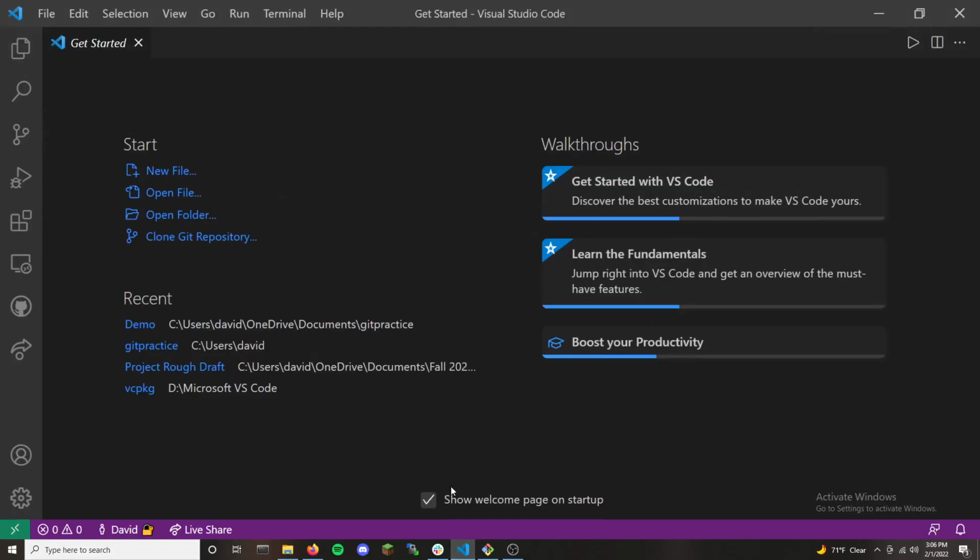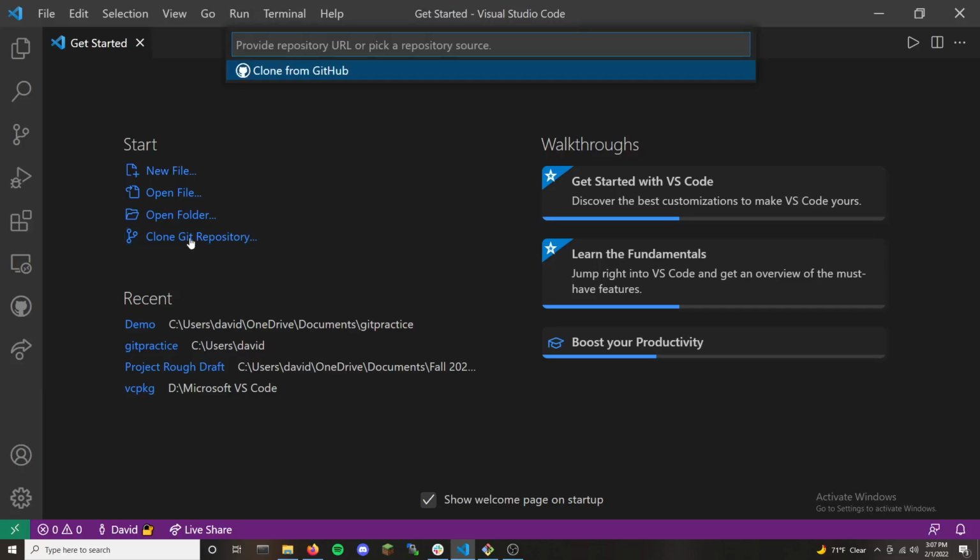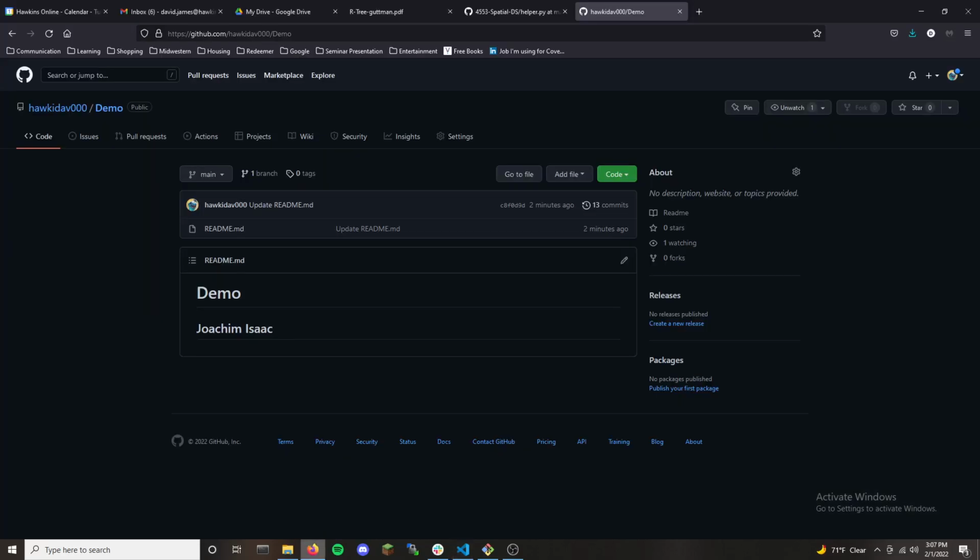So what I'm going to show you guys how to do now is you're going to open up an instance of Visual Studio Code, and here right on the front before you've done anything there's going to be this button on the Get Started page called the Clone Git Repository button. You're going to click on that and it's going to prompt you for a URL up here at the top. That URL is where the repository is located.